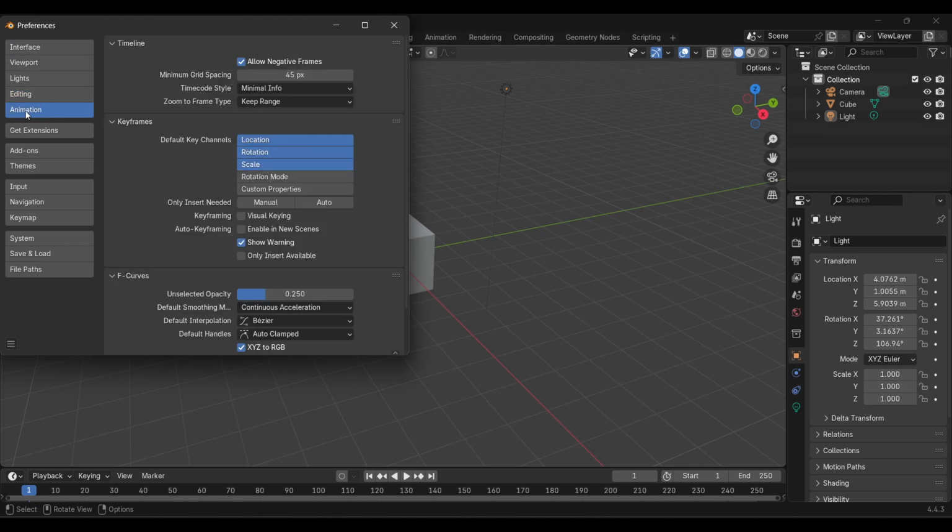In the Animation tab, what will we do? We will select only location, rotation and scale. Select this location, then press Shift and select this rotation, and then press Shift and select this scale only. Disable all of these other things, and you can enable Show Warning. This is the important setting.